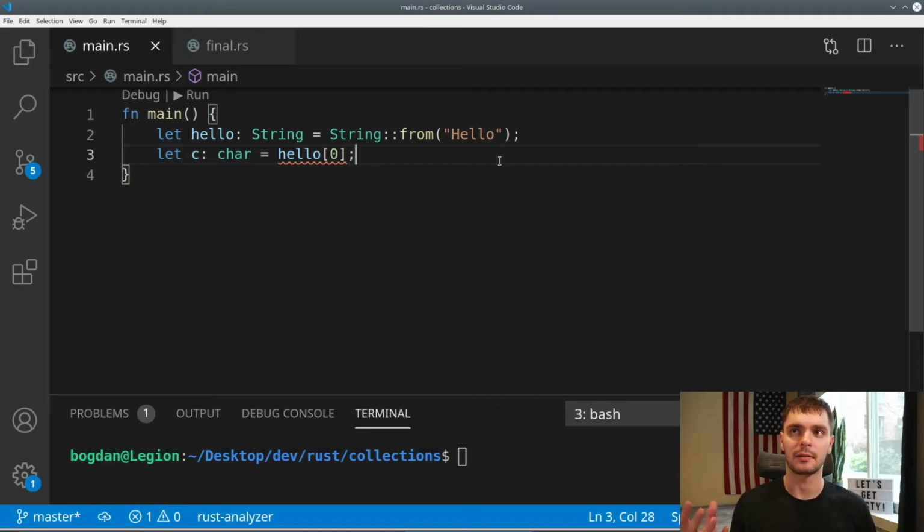And that would be correct because each of these characters is 1 byte. However, let's change hello to здравствуйте, which is hello in Russian. Now, what's the length of this string? You might say 12 because you see 12 characters, but actually it's 24 because each of these characters is 2 bytes long. Remember, in UTF-8, strings could be 1 to 4 bytes long.